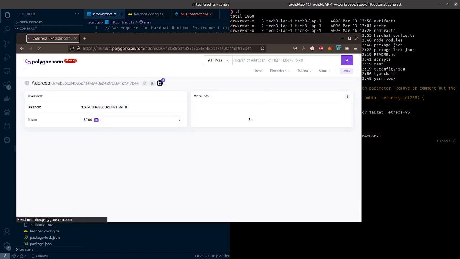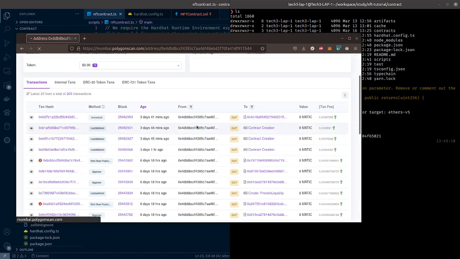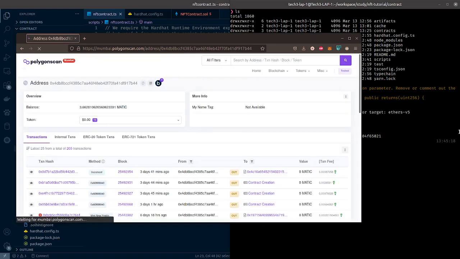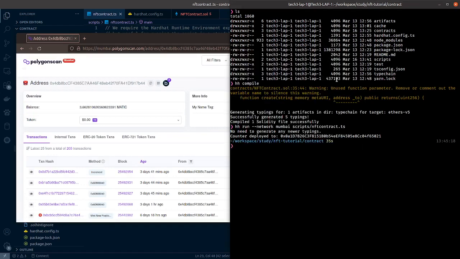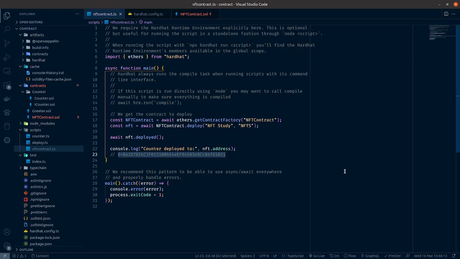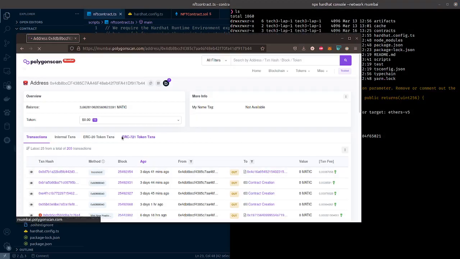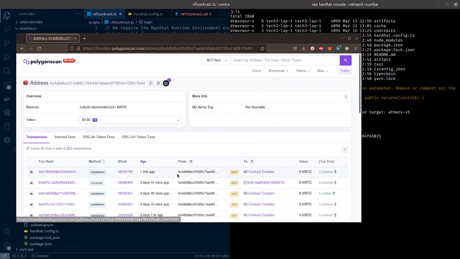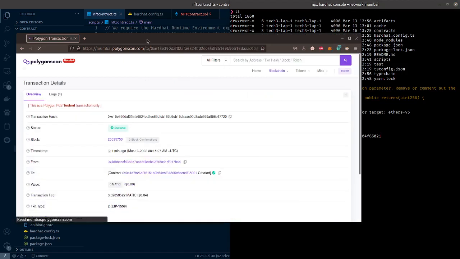This is my wallet address. I'm just going to check. Okay, this is not reflected yet. It's going to take some time. Meanwhile, we'll get a console on the Mumbai network. Yeah, so here we have the contract created. Let's go to this transaction and take a look at it.